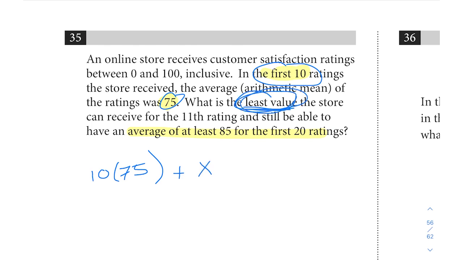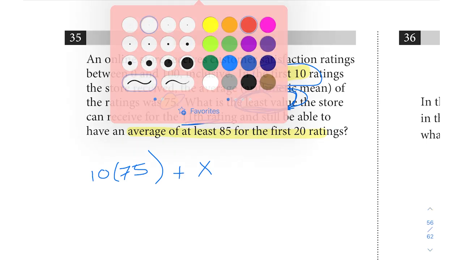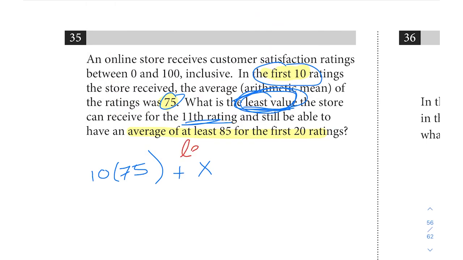So we have 10 75s plus x. That's what we're solving for here. That's going to be this least value for that 11th rating. And then in order for that to be the least value, and I'm going to color code this a little bit, if we want this to be the least, then our goal is for the other ratings to be the greatest, right? To be the most that they possibly could be.